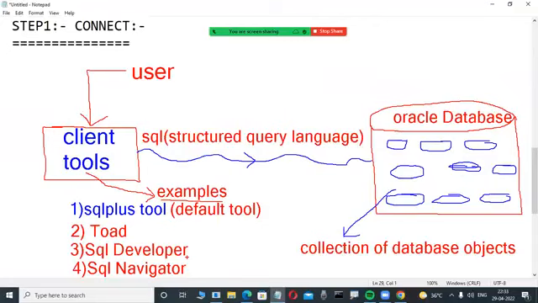How are we installing Oracle software? Next class, one of these days, I will tell you. Don't worry. That's why these tools are there: Toad. Observe the screen, Toad is there, up to SQL Navigator. These are GUI tools. GUI means graphical user interface tools only.